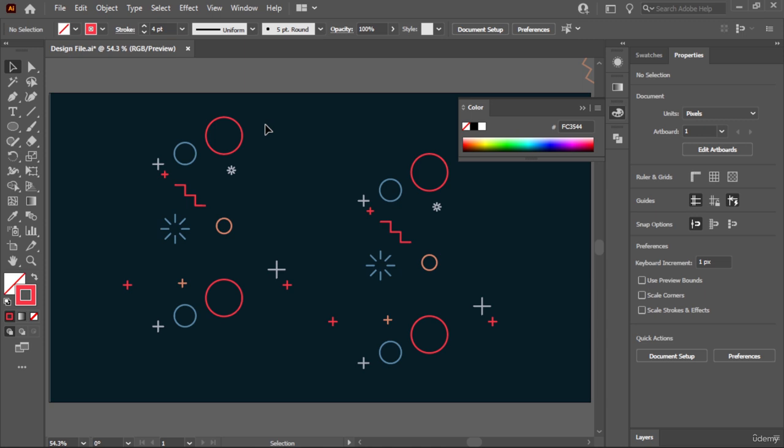So yeah, this was pretty much it on how to select similar objects in Illustrator. To be honest, this is not very advanced, but this is something which a lot of people don't know about, so I thought we would cover it.